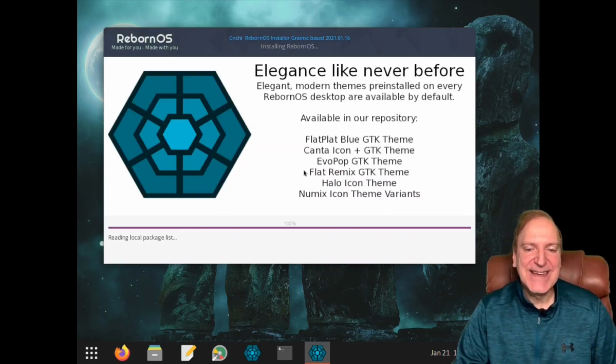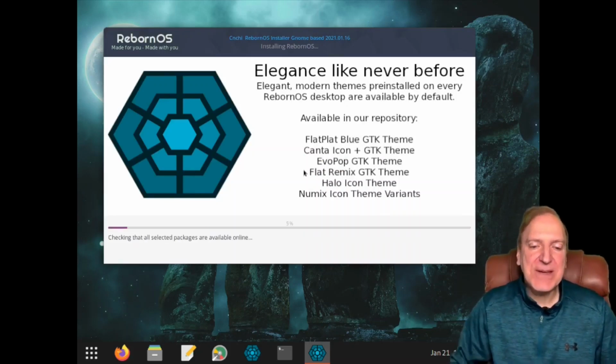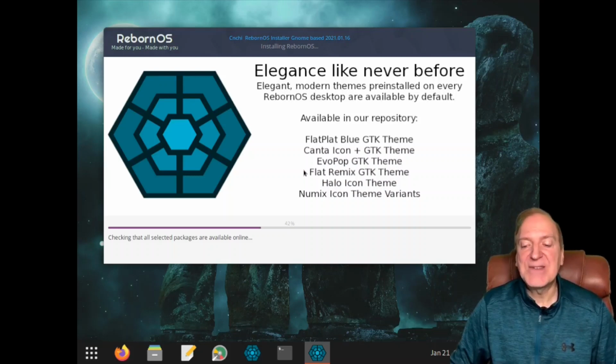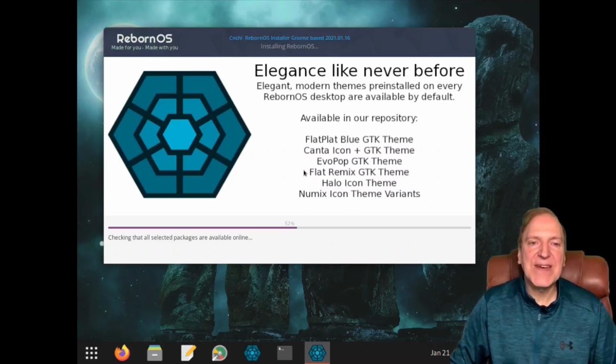All right. And so now it's going to do its install, and it's probably going to take a little while because it's got to download the packages that we had checked there. So we'll kind of see how long this takes to actually do the install. And I'm going to go ahead and pause the video, and we'll be back right after the install.